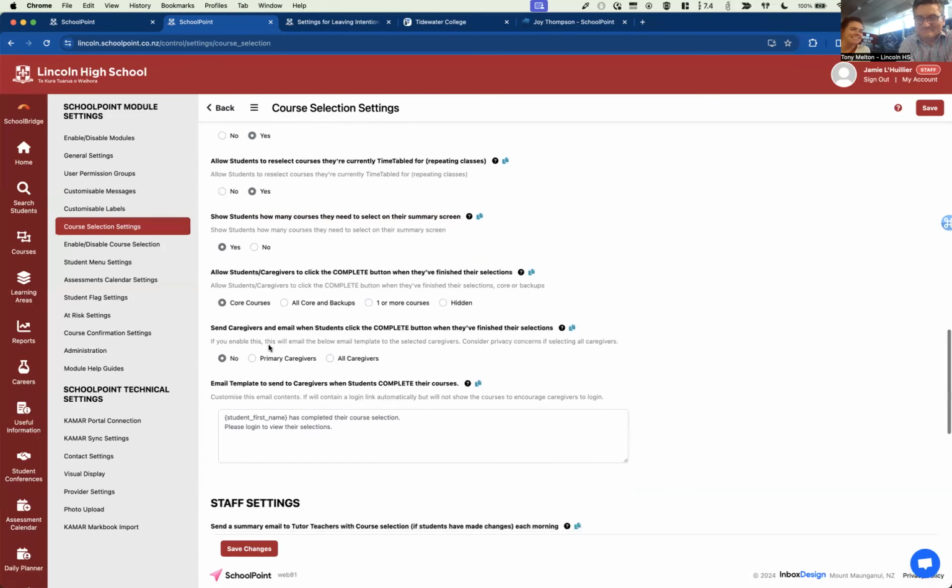Yeah, exactly. And then we've got a little bit of logic, but if they do click that button, you can trigger an email to the caregivers to try and encourage them to get in there and make those approvals and those comments and have some visibility up front. So that is an option for you too, and you just customize that message. Sure.